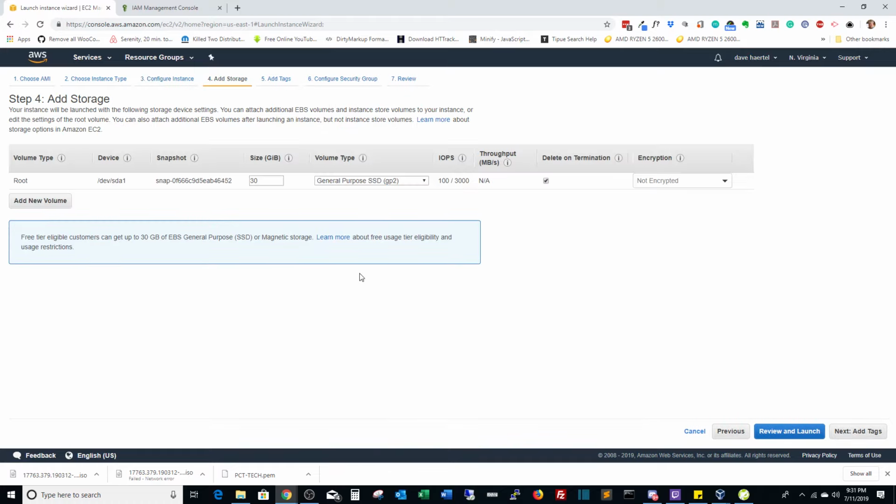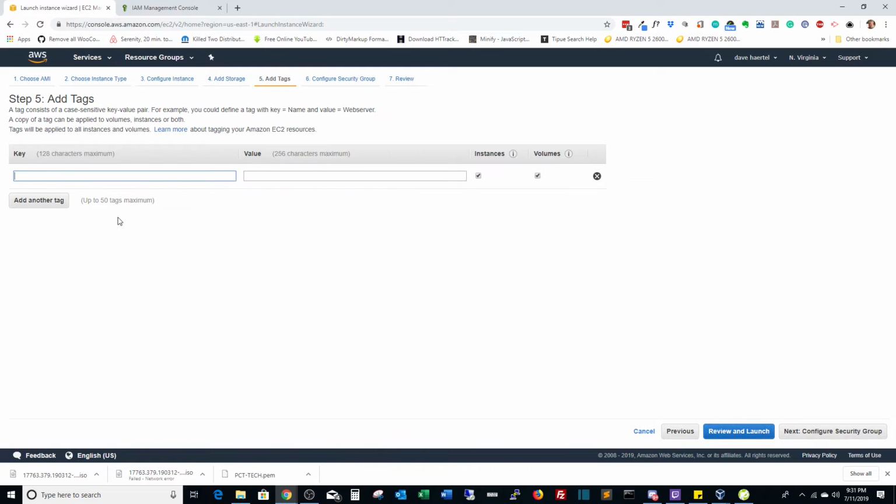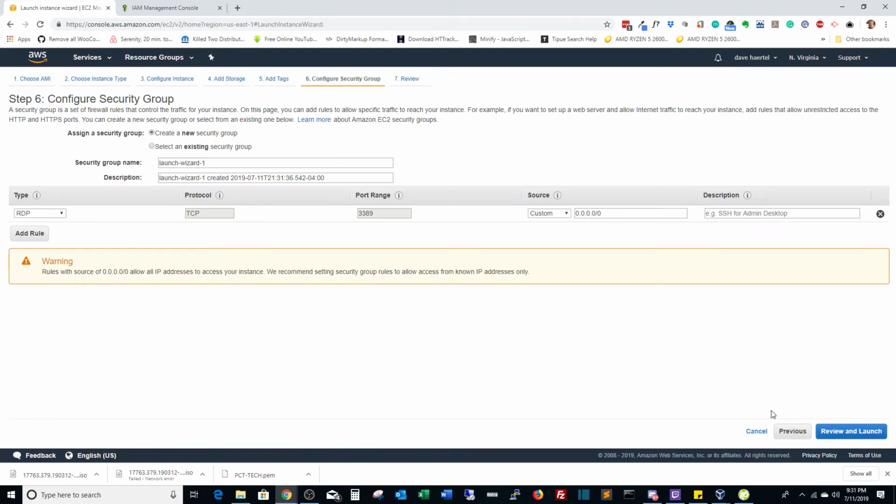Okay. Next, add storage. All right. Add some more tags, and in this, all right, and then our security group, RDP, and right now I'm going to leave this open. Later I'm going to go back and secure this. The only way to do this really easily for the video is to actually leave this open, but once the video is uploaded, this will be secured and locked down.